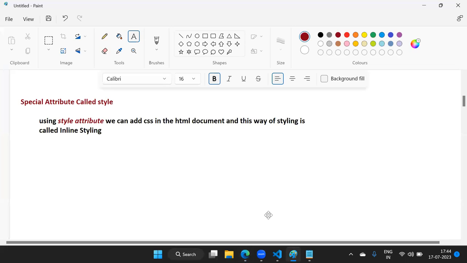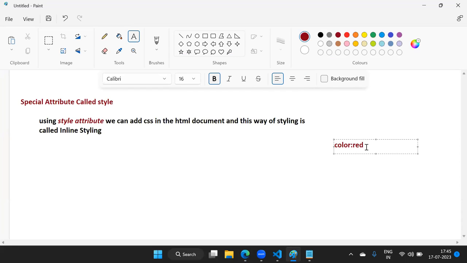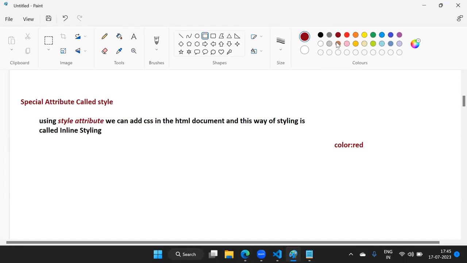If you want to change the color of your content, then CSS is providing us one property called color property. And we have to mention the color name here. Whatever color you want, you have to mention that name. So this is the color property using which we can change the color of our content. Okay, so let's see here.